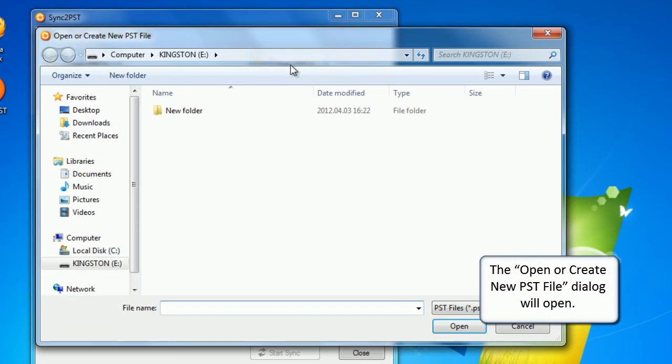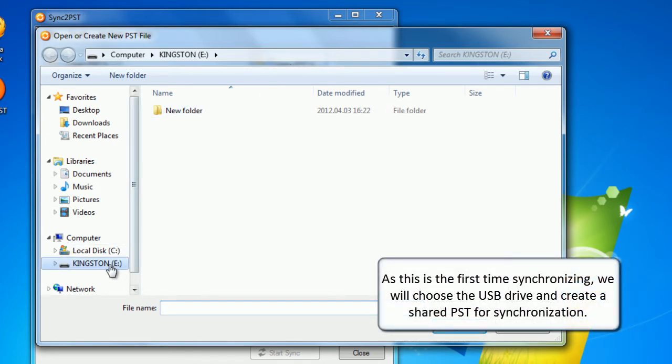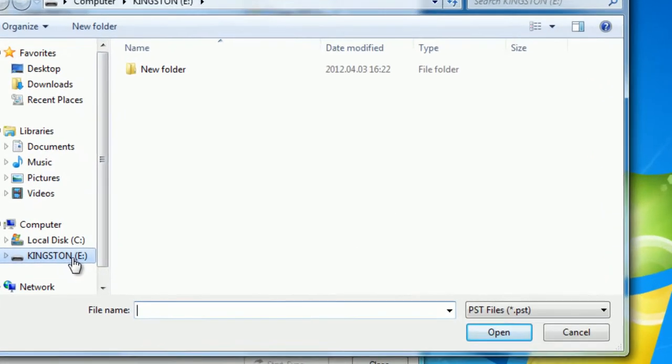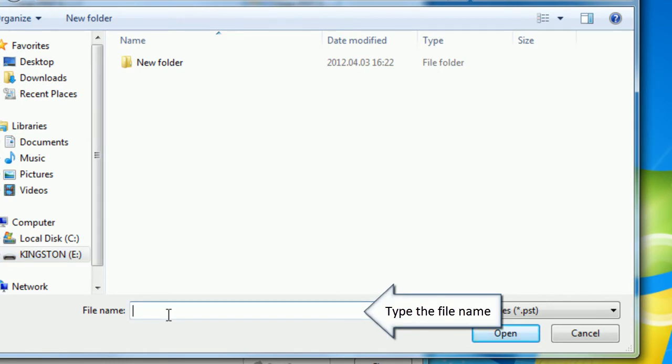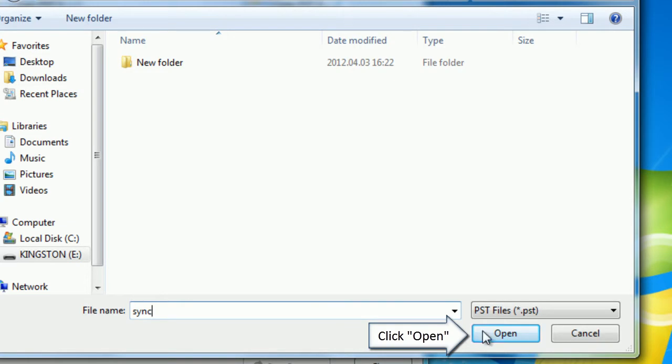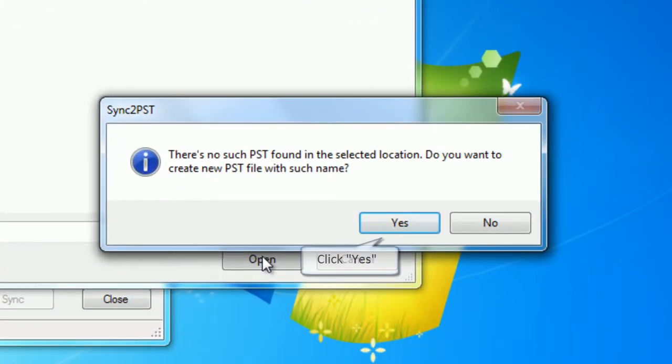The Open or Create New PST File dialog will open. As this is the first time synchronizing, we will choose USB drive and create shared PST for synchronization. Type the file name and click Open. Click Yes.